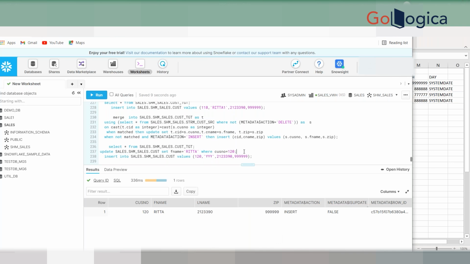Okay, it's not merged. Is it updated? Okay, fine. So don't worry about update.